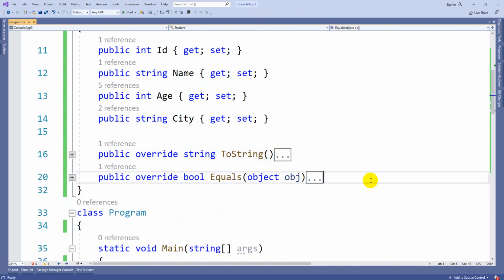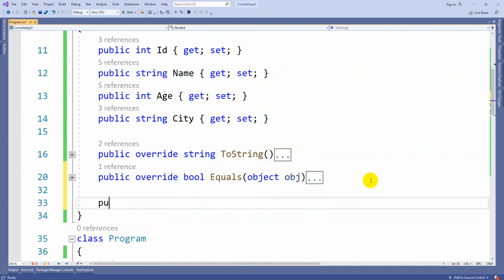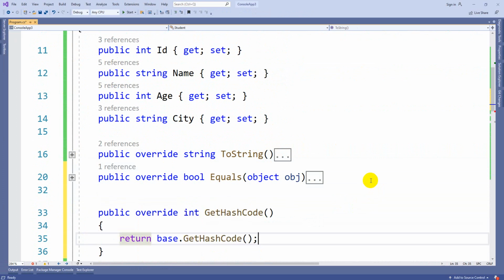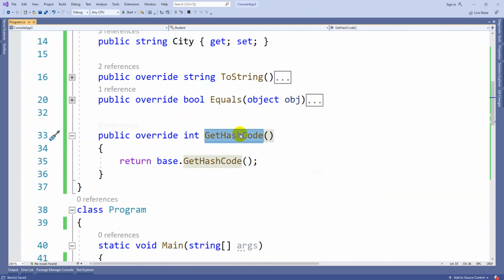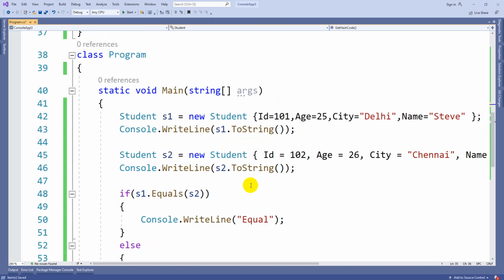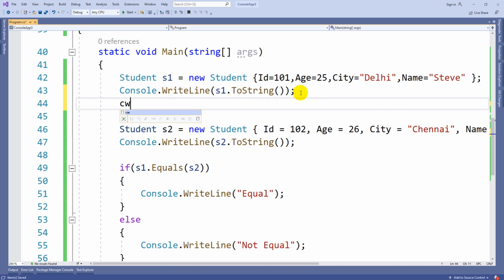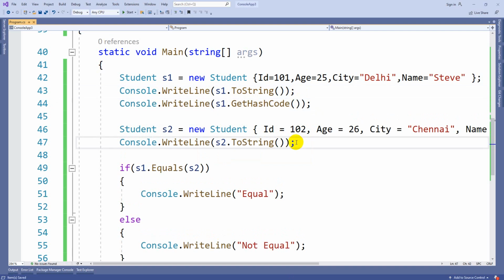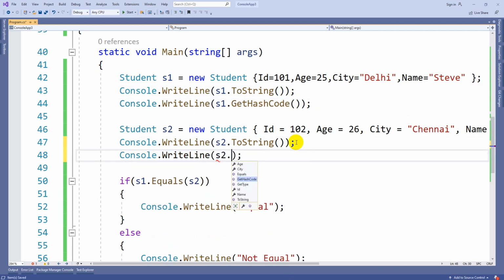Now let's go with the third one, public override GetHashCode. GetHashCode is nothing but what we just saw in dictionaries, where one unique value is generated, correct? This is going to show you a unique number for every object and for every variable also. I'd modify it only if required, otherwise you can leave it. Whenever you try to print the hash code, it will print like this, s1 dot GetHashCode. Based on the hash code, it will decide whether the objects are the same or not. So s2 dot GetHashCode.